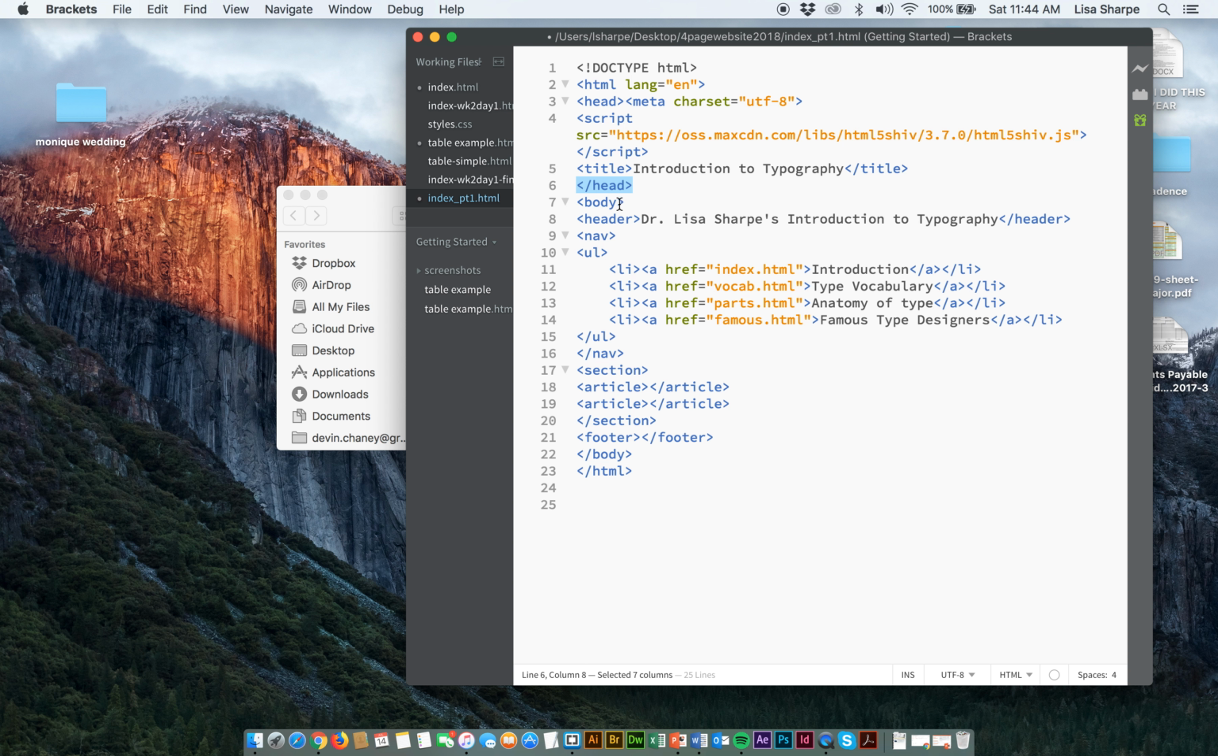I close out the head tag. Then I open up the body tag. So now this is everything that's visible on the website. And I have a header, Dr. Lisa Sharp's Introduction to Typography. So notice in our one-page website, at the end of the site, I just marked it up with HTML5. Now we are building the website with these HTML5 tags. So instead of using an H1 tag here, I'm actually using the header tag, and I will style that later.